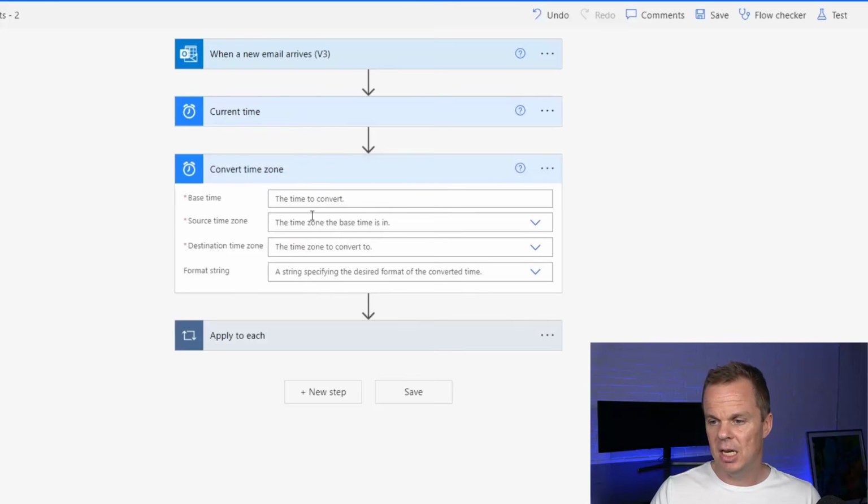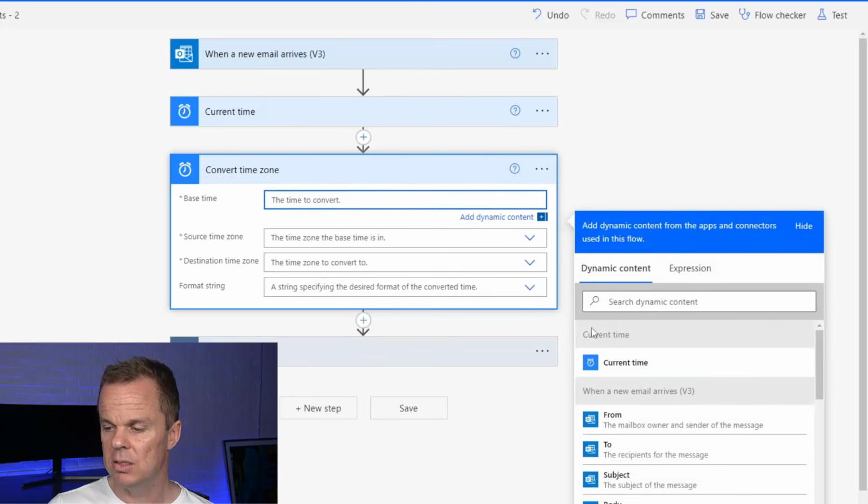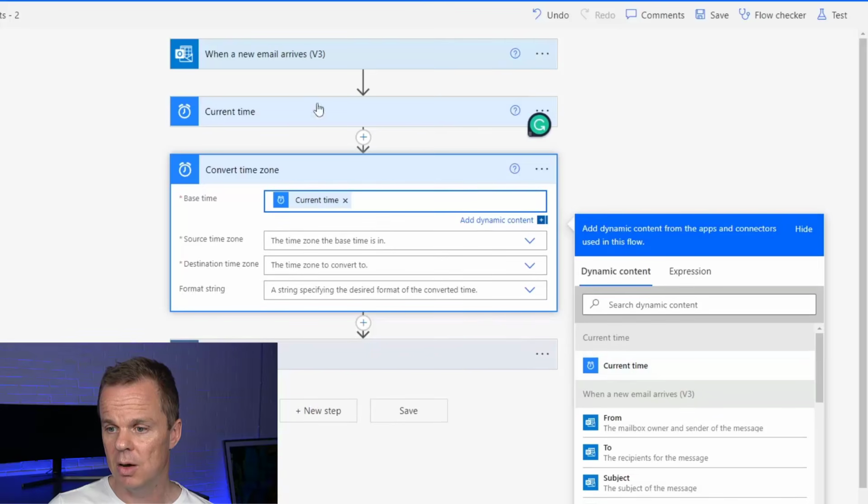So the base time, what time do I need to convert? That's the output from the current time. Again, I can just click in here, and you can see over here, current time, that is the output. So if I click that one, now I got that in place.